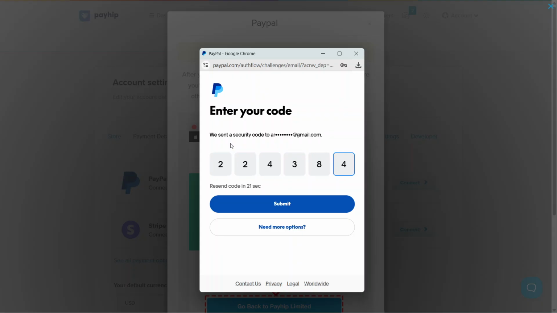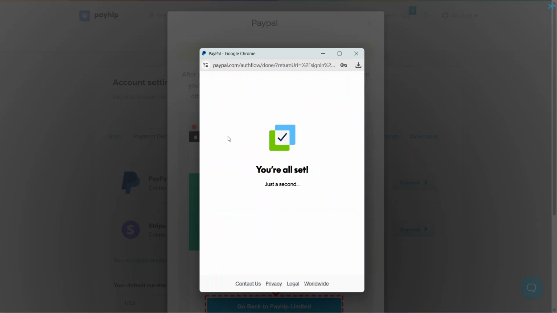Once everything is verified and accepted, you should see a success message, often saying that you're all set. At this point, your PayHip account is connected to your PayPal account, and your customers will be able to pay you through PayPal at checkout.